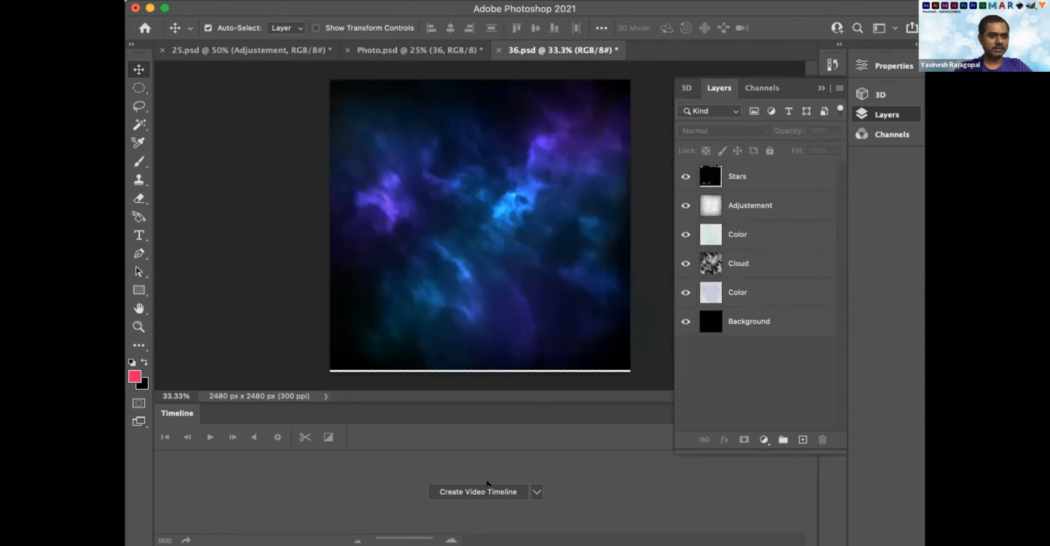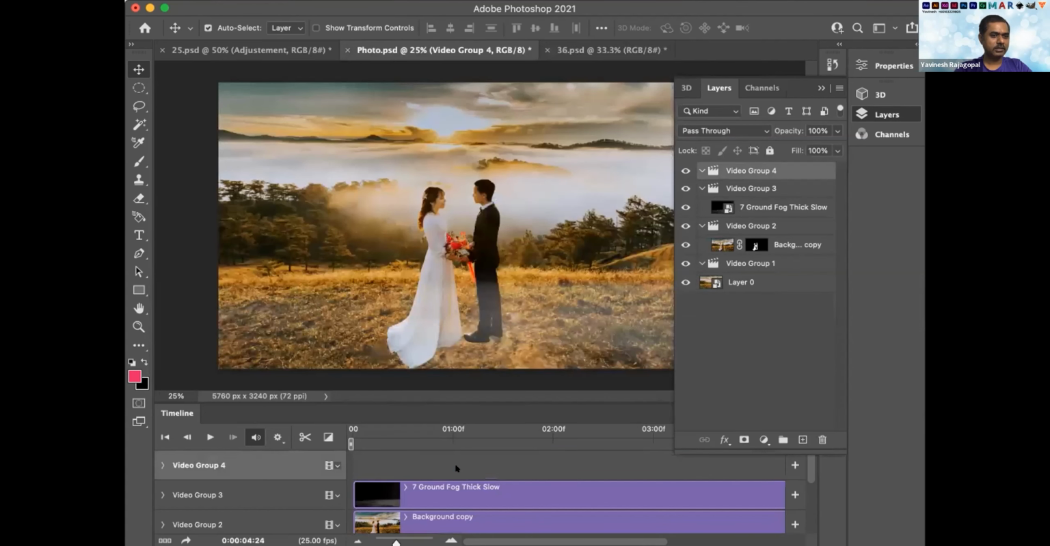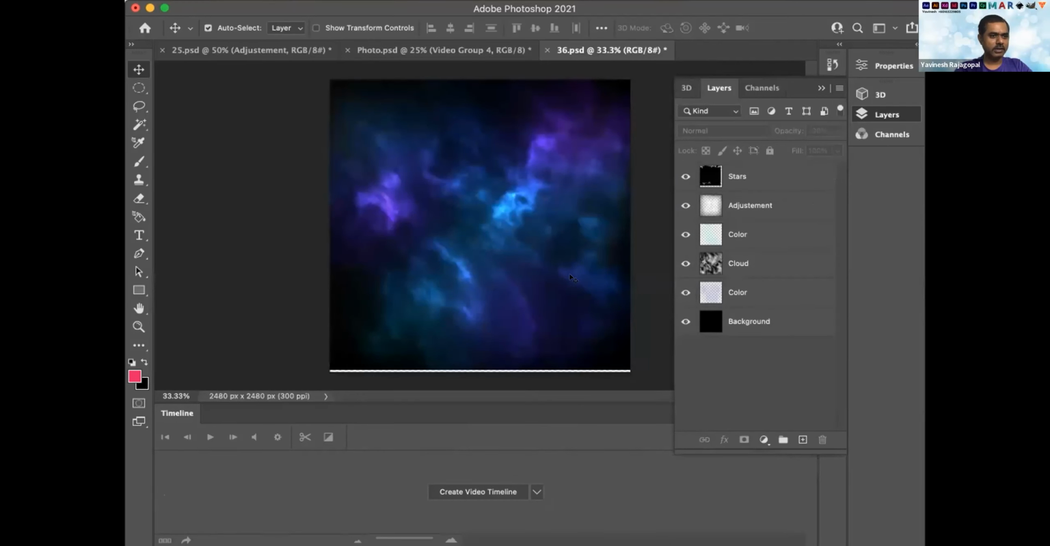Okay. You select your layers. Which one? Where is your wedding photo? Okay, this one. So I need to remove this. Delete the 36. Now go to your 36 PSD. Select your layers. Shift click the background only. Up to color only.